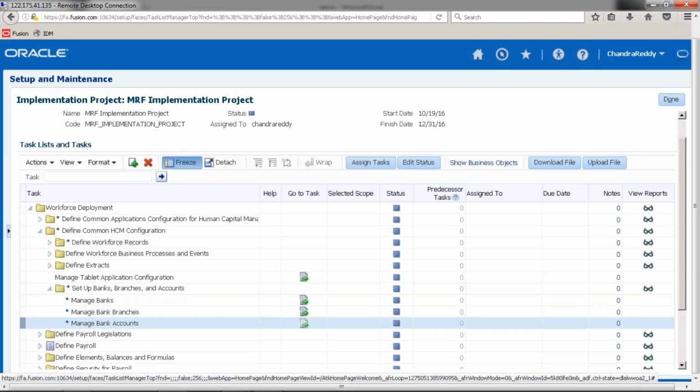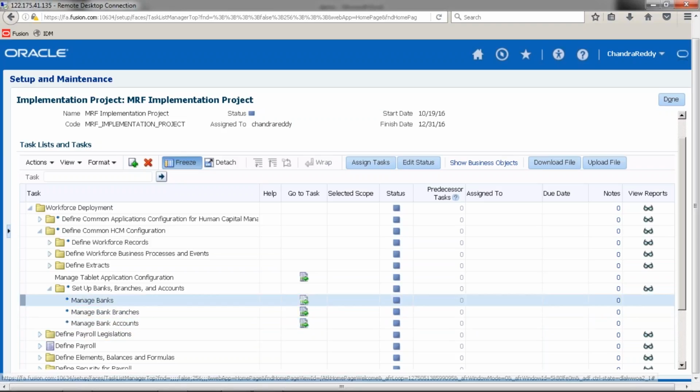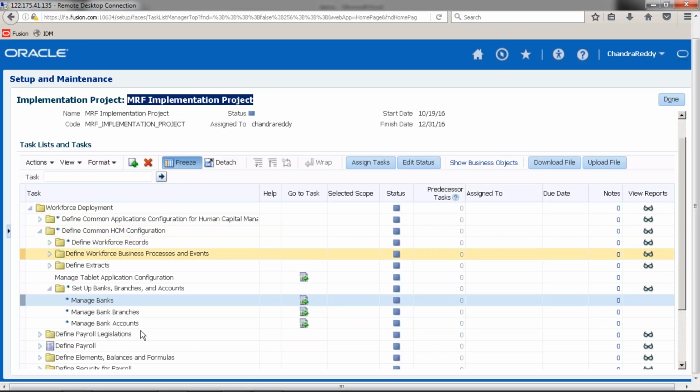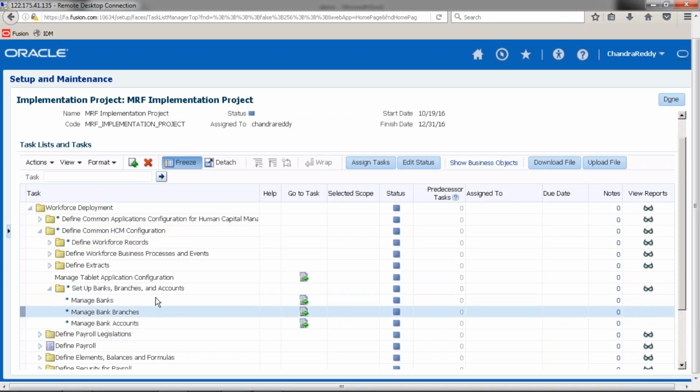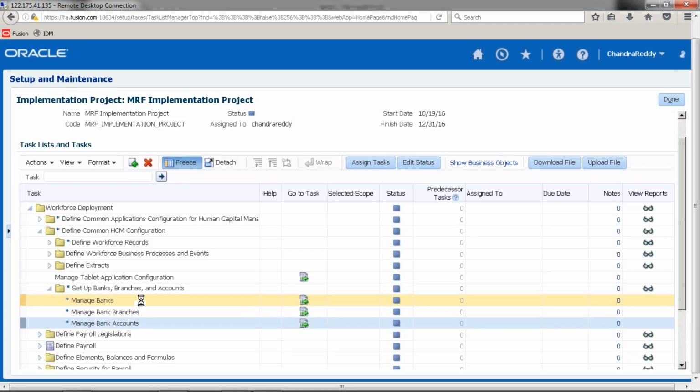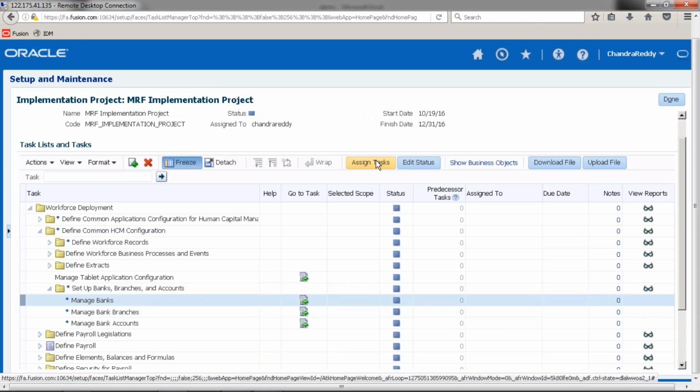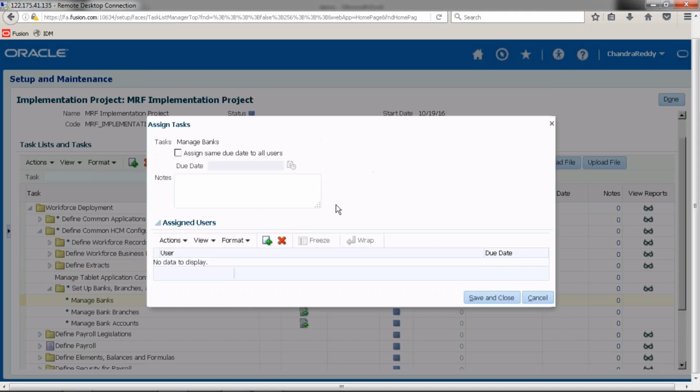Three tasks are there. Now I would like to assign this task to one of our team members. As a project manager, I have created an implementation project. How many tasks are there in this implementation project? More than 500 tasks are there. I would like to assign these tasks to my team members so that they can complete all of them. Select the task, assign this task to the team member. Click the assign task button, and we will assign this task to the users.